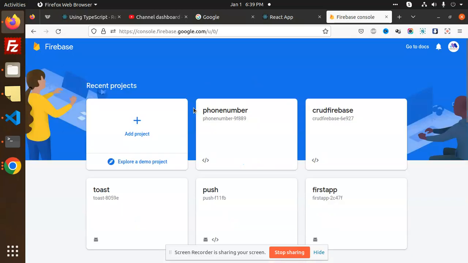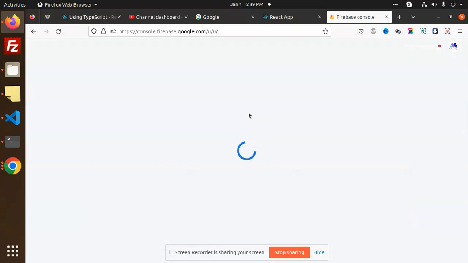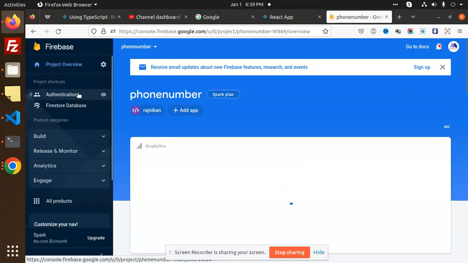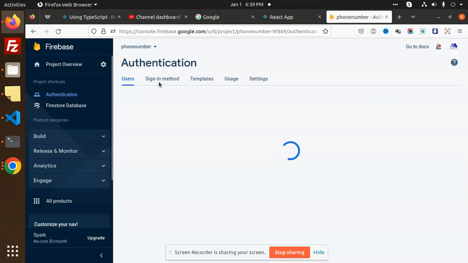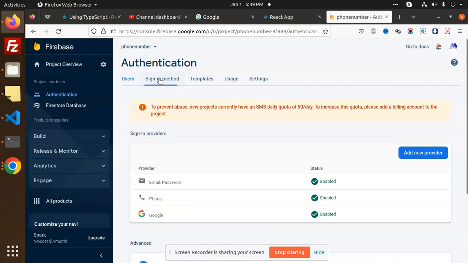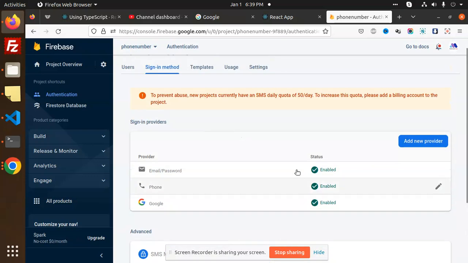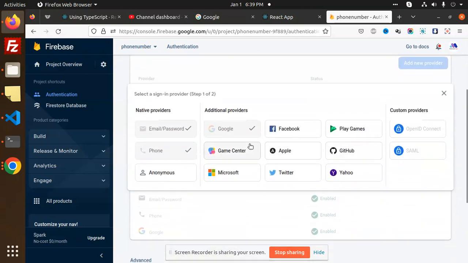In creating a project, if you're finding any issue, then you can let me know in the comment section. Now you move to the authentication. Then we have the sign in methods, right? In sign in methods, we have enabled email and password, phone and Google. These three things are enabled. If I go to add a new provider, we have enabled Google, email and password, and phone.